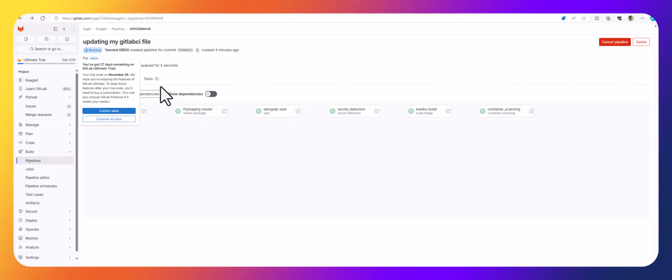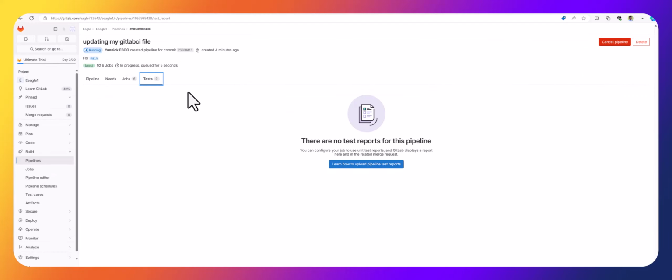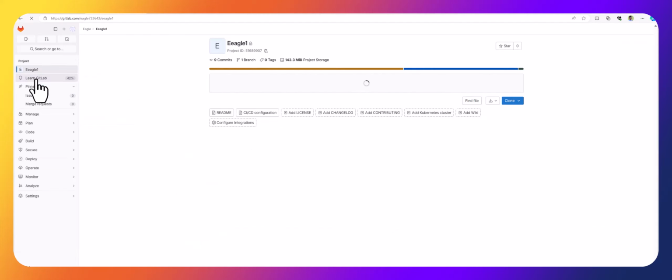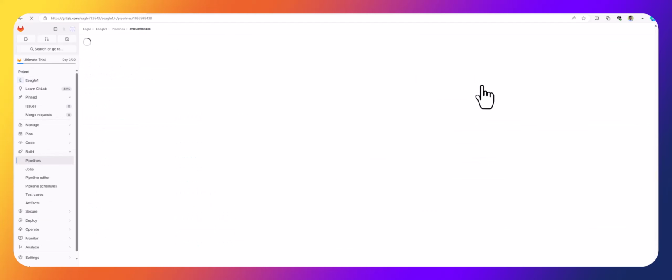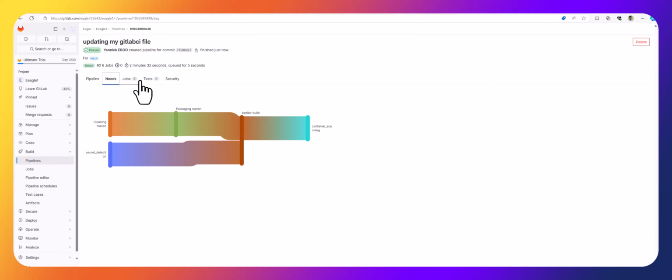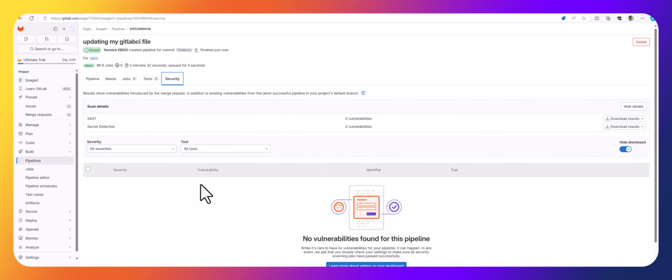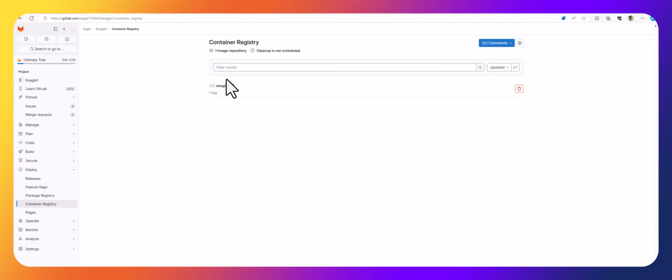If we come back and go to test, we're going to see that we don't have anything. We go to job, we're going to see this. And if we go all the way and click over here, we're going to see everything. This is the needs. You guys can see the need. These are the jobs. These are the tests. And these are the security. And everything went well. There's no vulnerability. So if I go to deploy and see over here, you're going to see that my image was pushed again. So everything looks good.